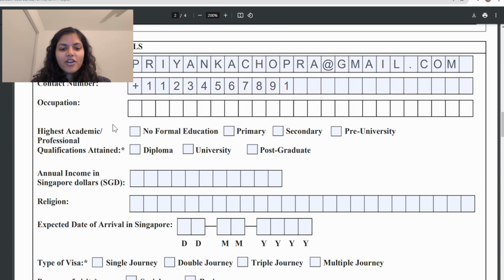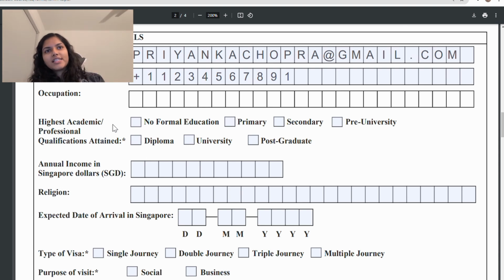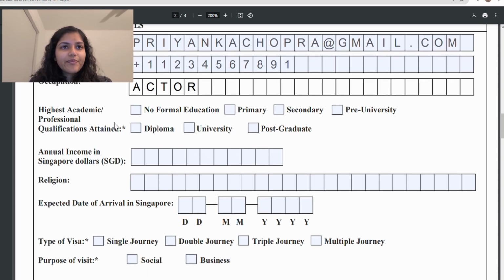And then for your occupation, you can put whatever your job is. If you are a student, you can put student here, for example, but you would just put whatever your job is, or whatever you do. For example, if I was a lawyer, I would put lawyer. Since Priyanka Chopra is an actor, she would put actor. And then put in the highest academic education that you've received.